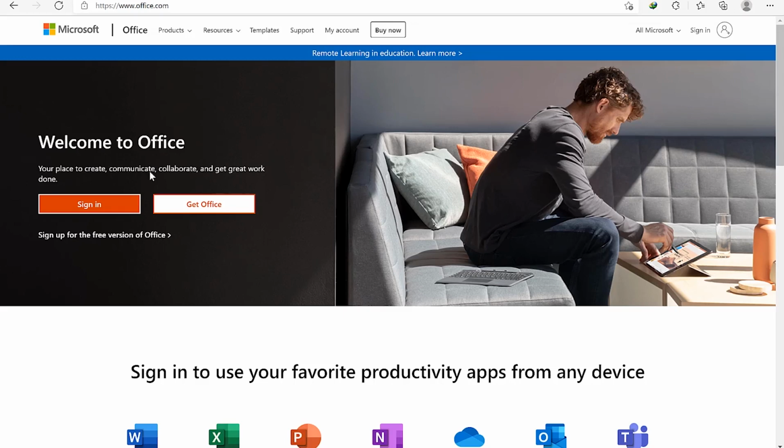So for today, all you need to do is start by coming to office.com, and you can see the sign in over here and get Office. So sign up for the free version of Office to use it on the web. You can sign up if you don't have a Microsoft account. But if you have a Microsoft account, or any account with Live or Outlook, you can easily come in over here and sign in.